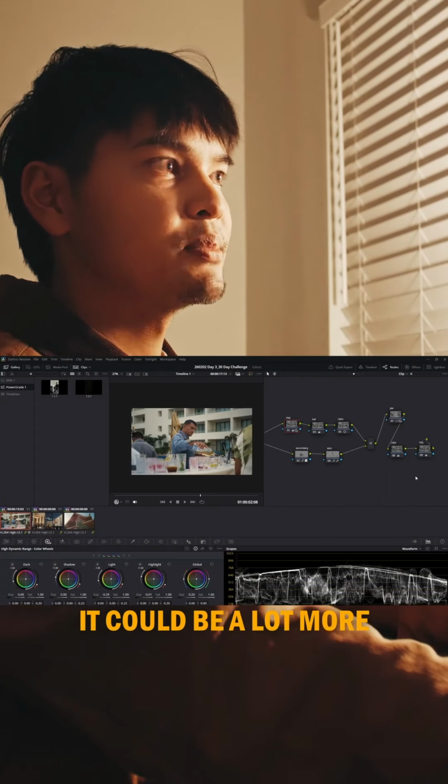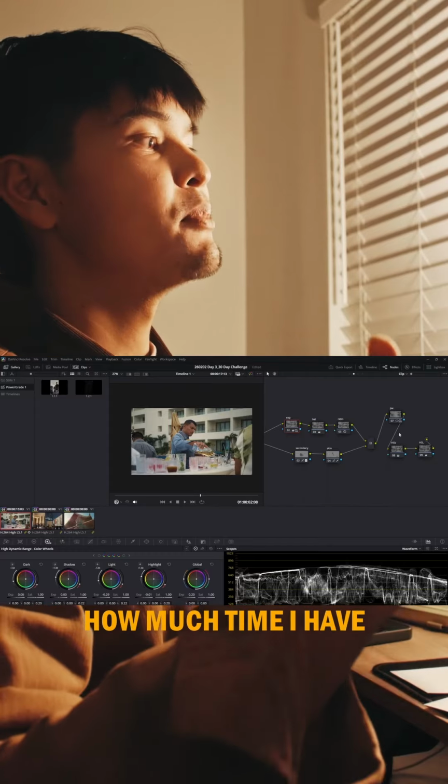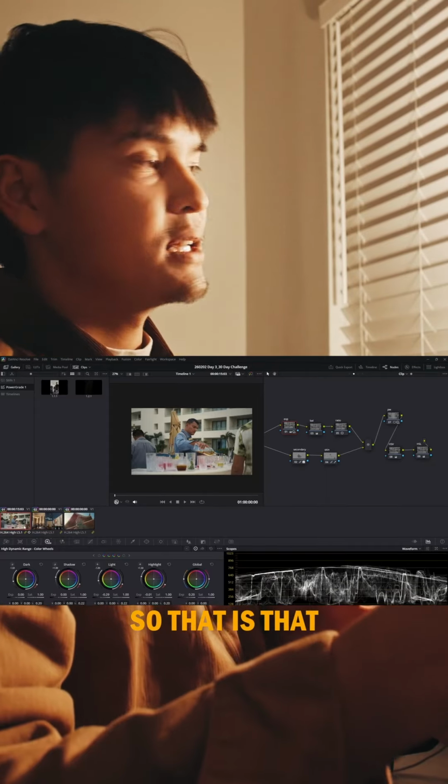It's really simple. It could be a lot more complicated depending on what I need to do and how much time I have. So that is that for day 3.